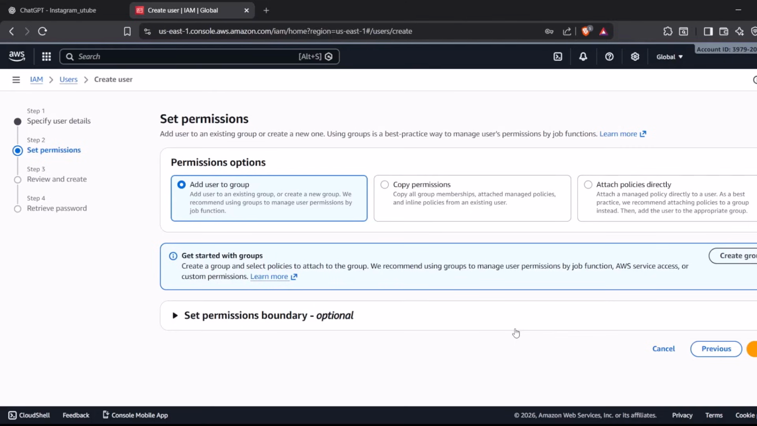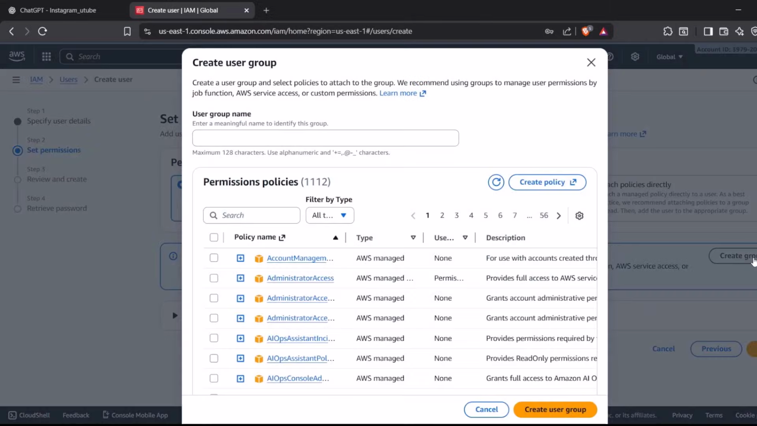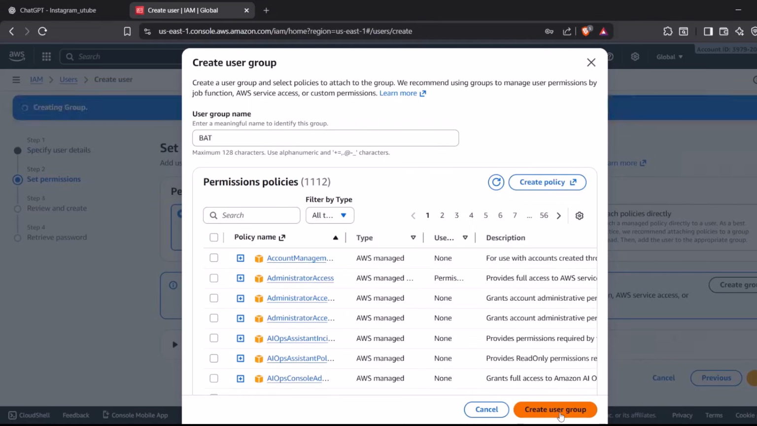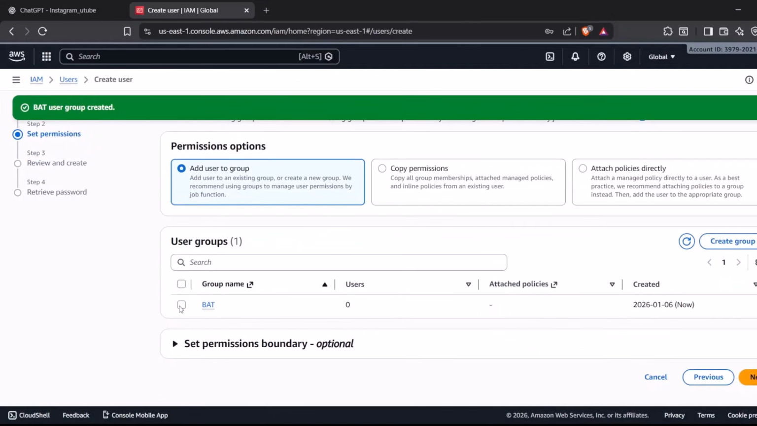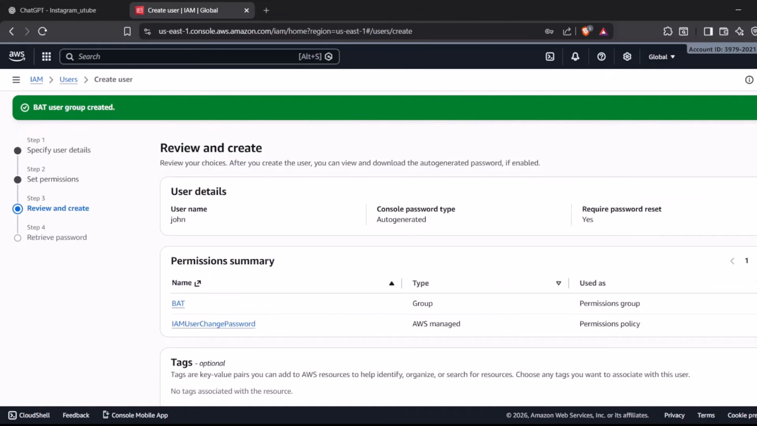Then you need to give the permissions. Here we have three options: we can add the user to a group or attach policies directly. Don't attach directly. We will simply add the user to a group. Currently we don't have any group, so we can create one and give the group name as BA, like a business analyst team. Create the user group, click on it, and click Next.